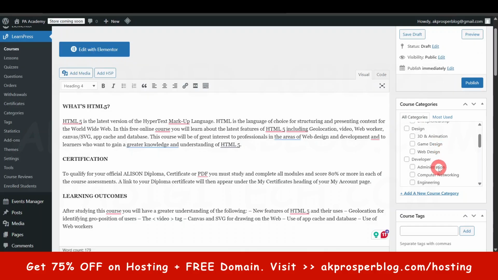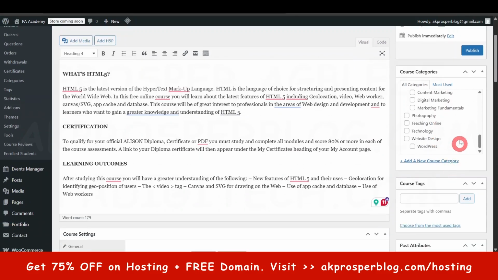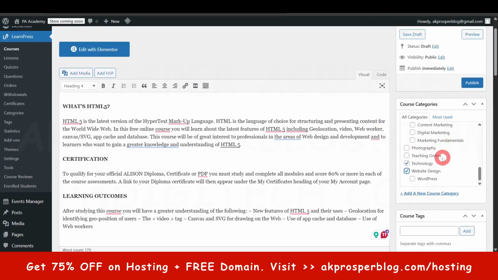All right, so let's say under this now, I want to put it under web design. I want to put it under developer. Okay, let me just put it under design, and then design, developer and design. So you can select the main category, and then let me also put it under technology. This is the one that we created just now, web design. So you can select as many categories as you like if the course fits multiple categories.